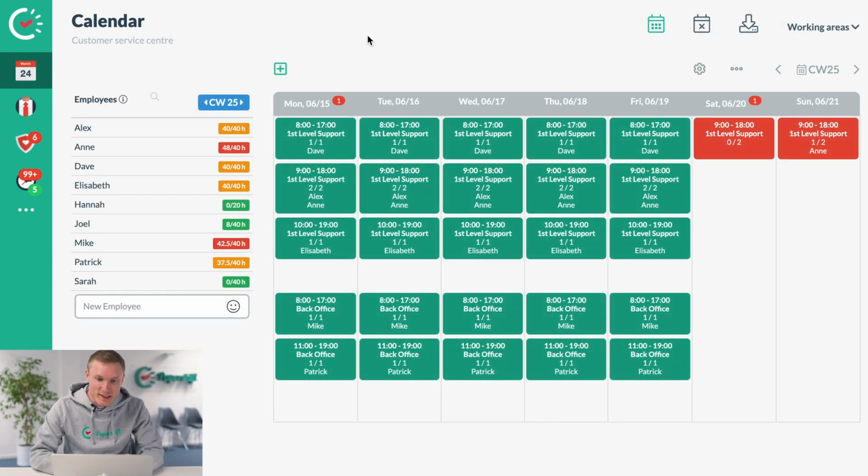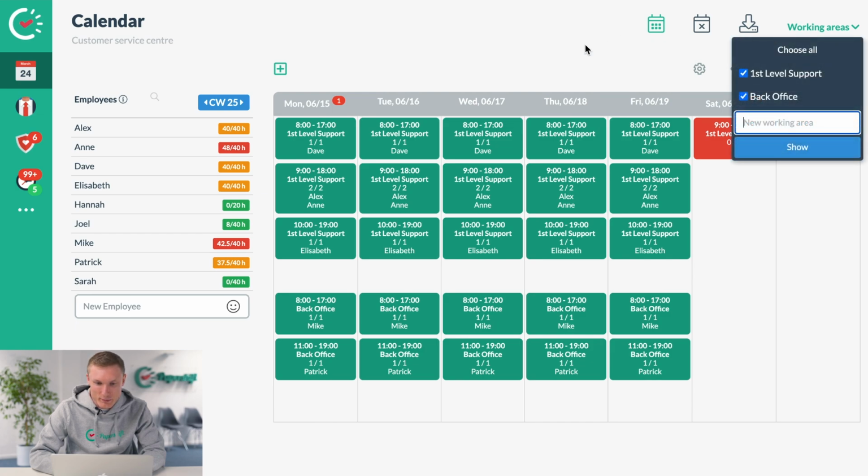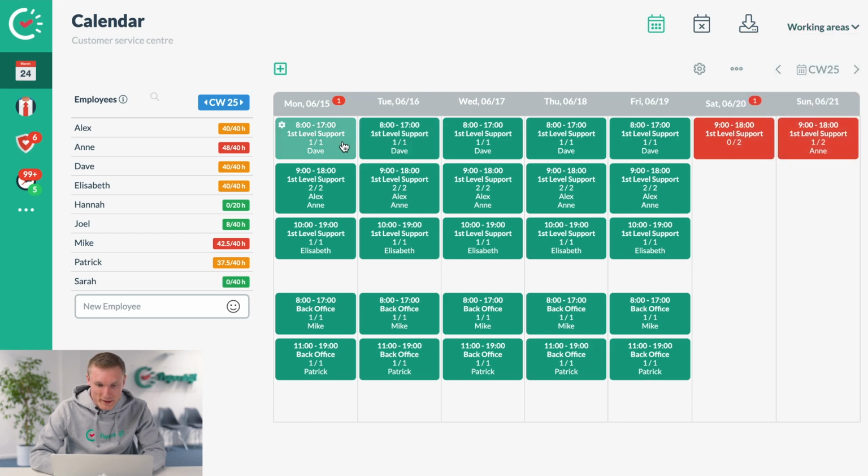So here's an example account I've created. You can see the different working areas. I've created one for first level support, one for back office, and you can add other ones here. And we can see the shifts at different times. So we have the early, mid, and late shift.